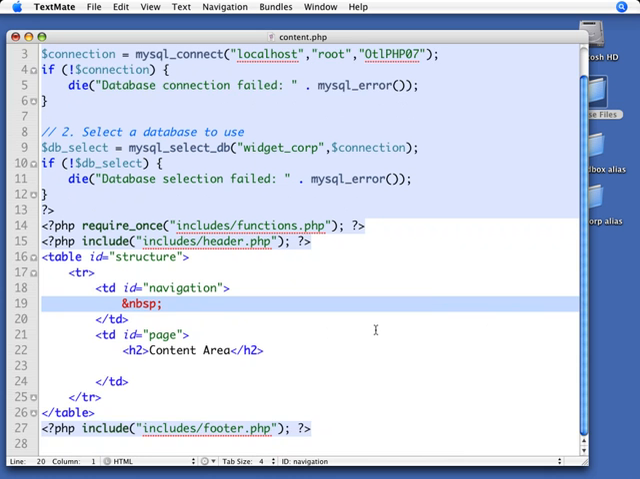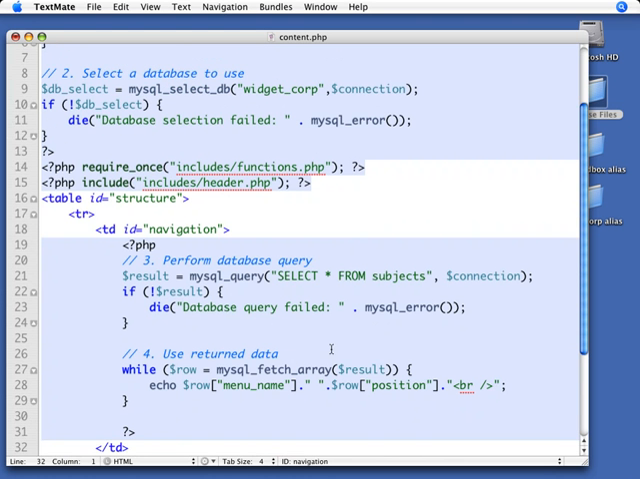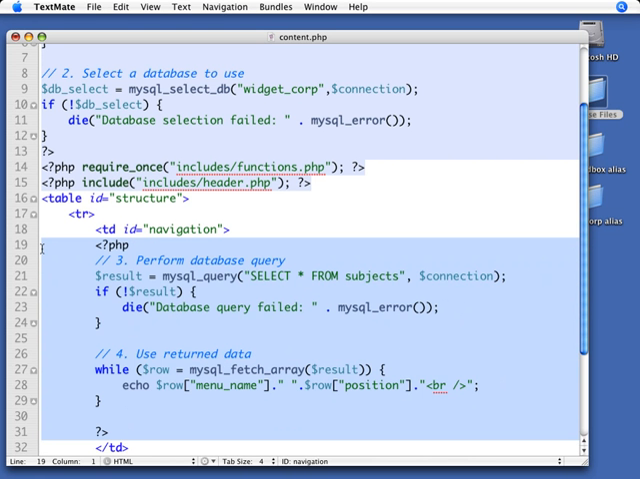So let's go ahead and just drop in what we had before. You can pull up that same file if you need to get the same query and everything. I'm just going to go ahead and pull my PHP over a little bit so that it's more centered in the middle of my screen. But I've got step 3 where we're performing the database query, and we're going to ask for all of the subjects. That's in fact the first thing that we want to do here. And then I'm going to use the returned data, and you can see where I'm simply going to output the menu name and the position.